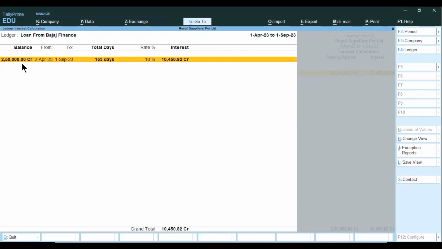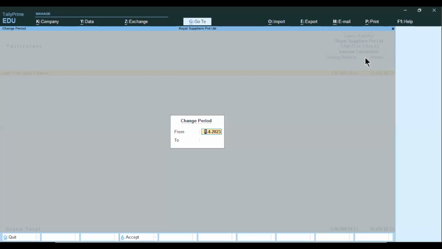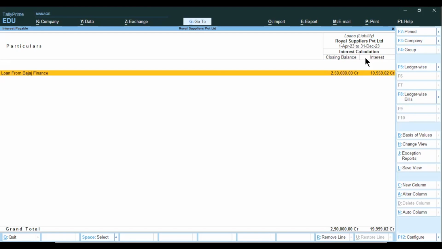It is skipping the first date on which we have borrowed money, from 2nd April to 1st of September. Total 153 days are there. At the rate of 10%, it gets 10,450.82. I'm pressing escape. Suppose if you change the period, press Alt F2, from 1st of April to, suppose I want to calculate the interest payable till 31st of 12. See, the amount gets changed.